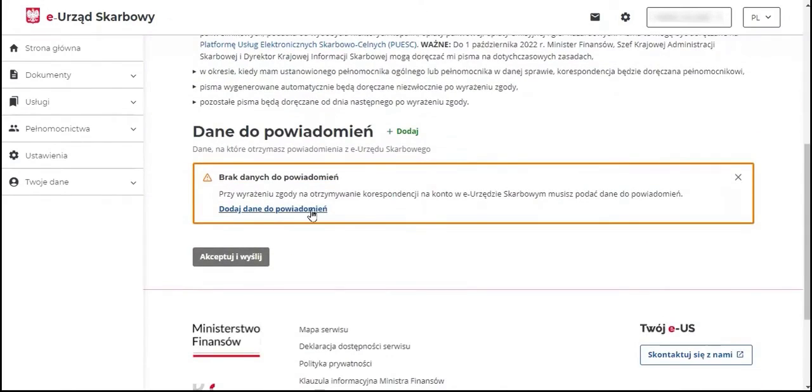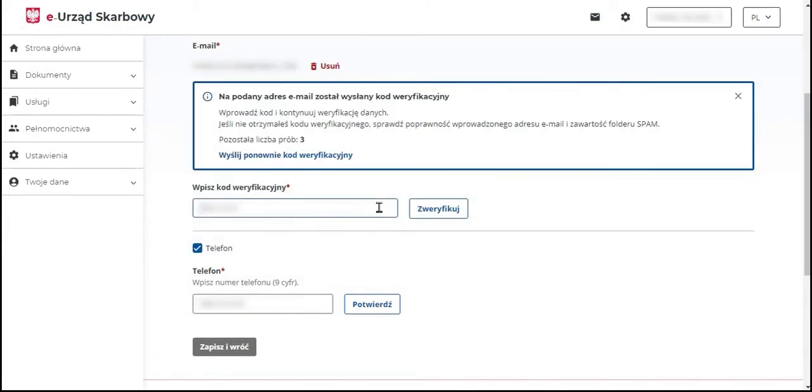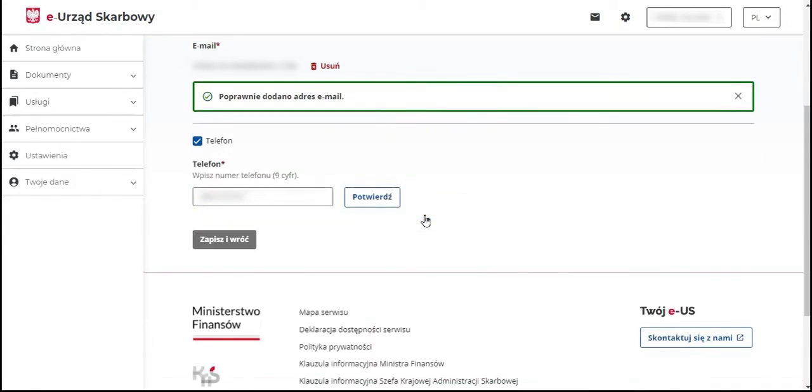And a little lower, we move on to the Add Data to Notifications option. Now we need to check if the provided email address and phone number are valid. If they are not correct, we make the appropriate change. And if they are already correct, we click the Confirm option. We copy the verification code we received via email and then click on the Verify button. We will get a message about the email address that has been successfully added.